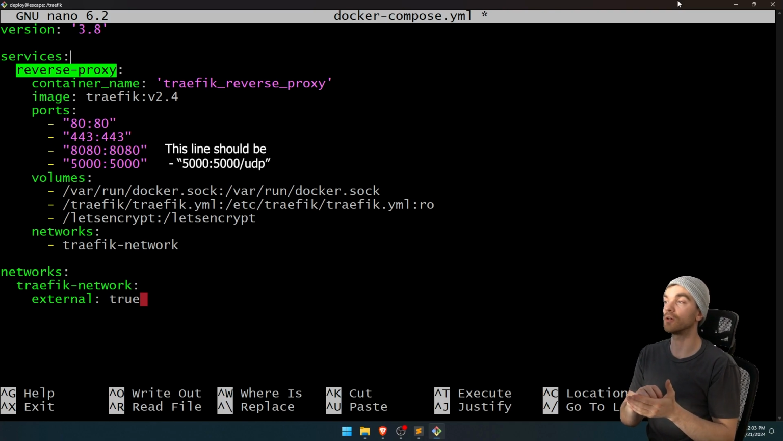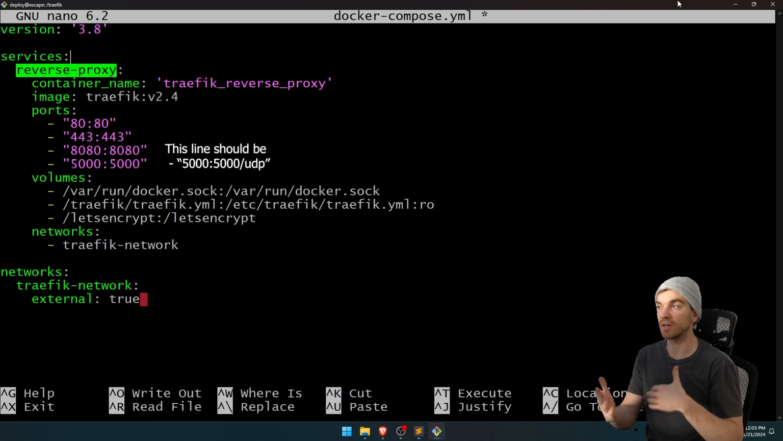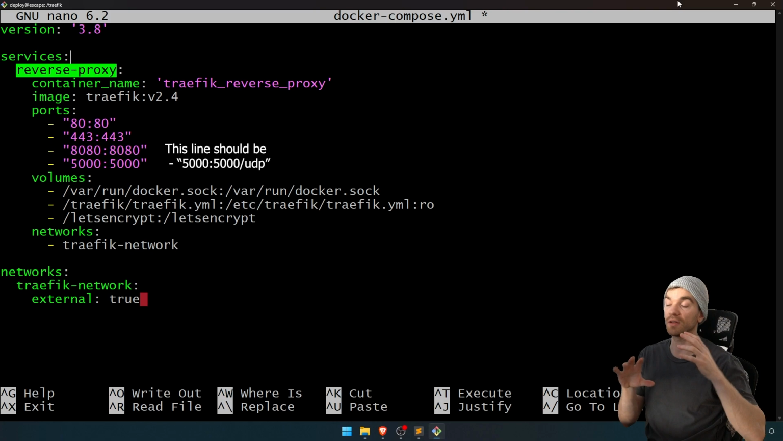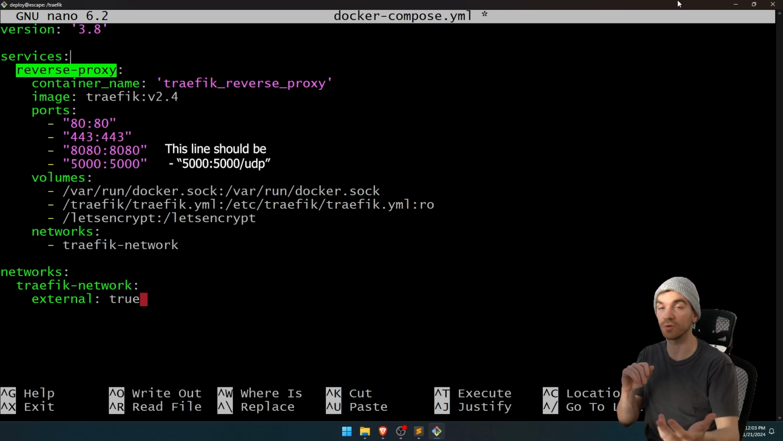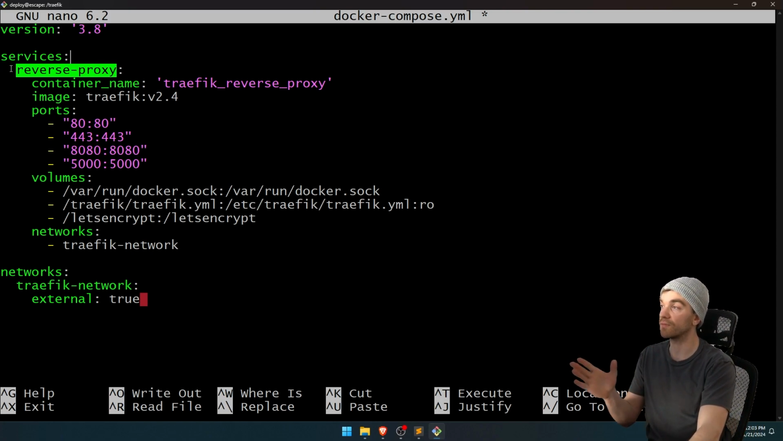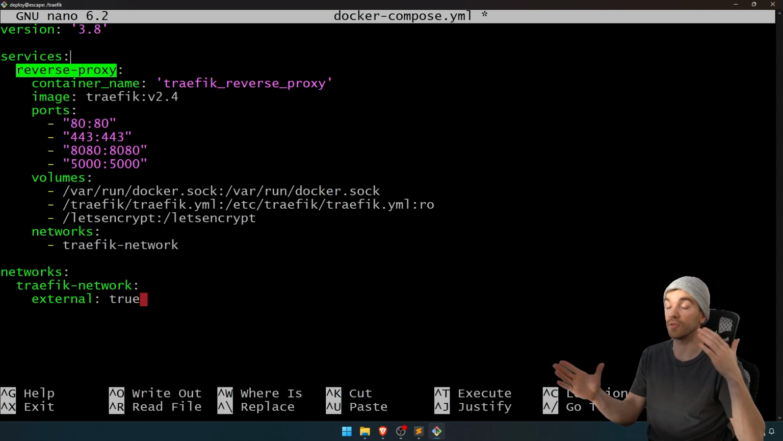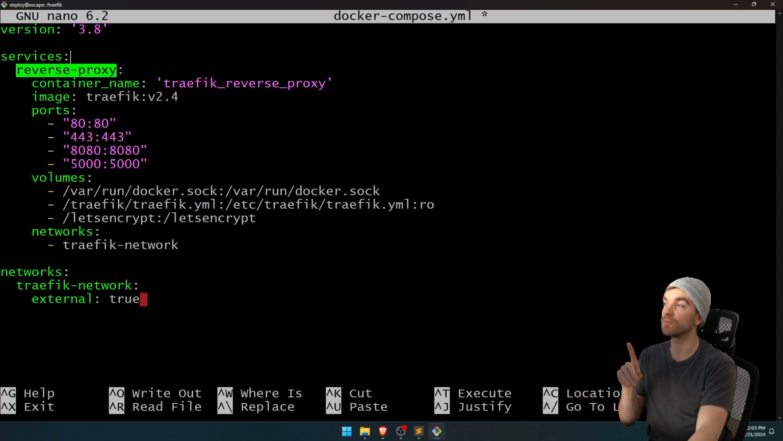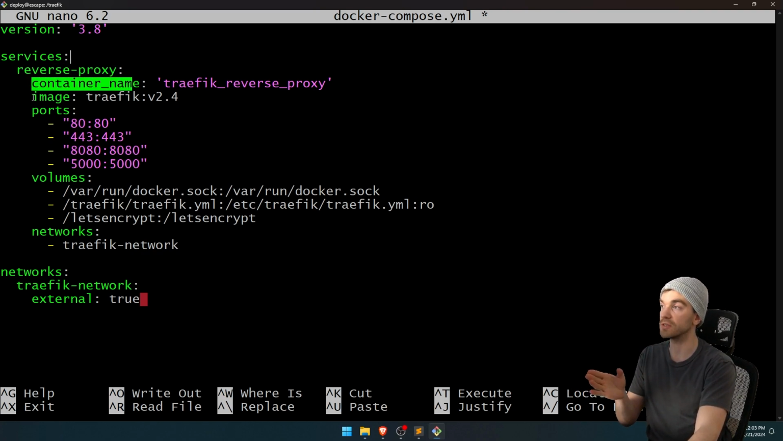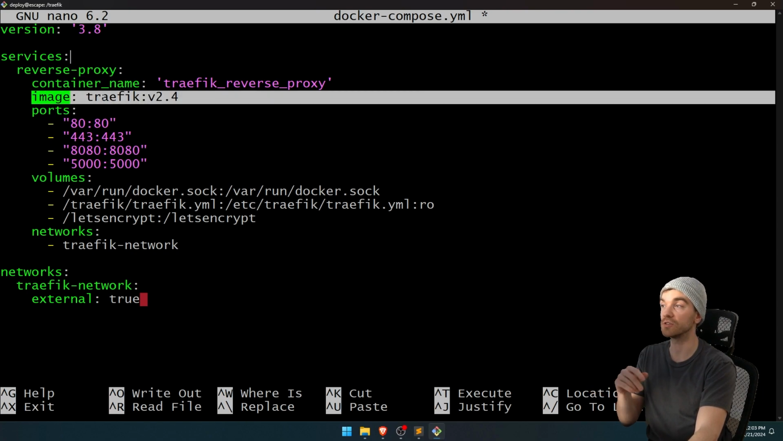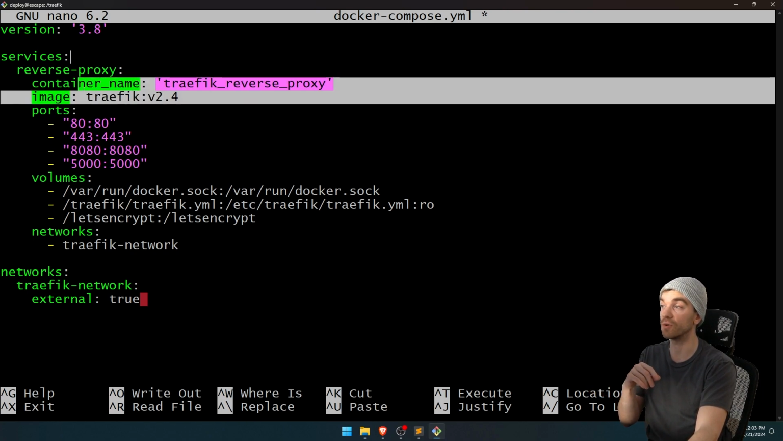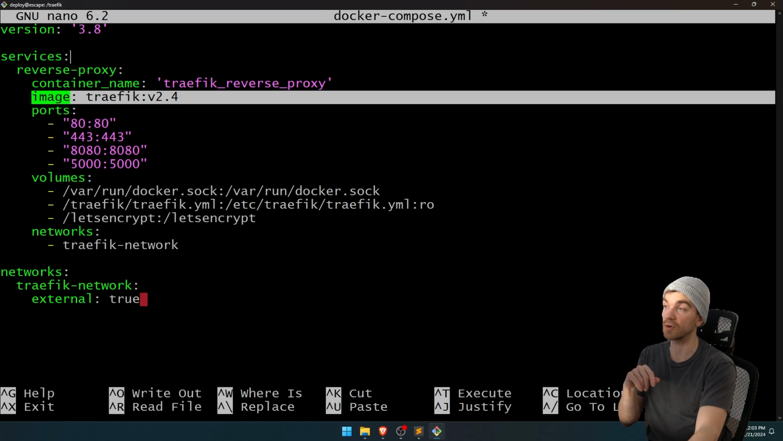In this language, a service would be a different container. Now, throughout the tutorial, we're always going to be using one Docker file for one service, but if you see it in different ways in other tutorials, you can tell that one service is equal to one Docker container. Let's have a look. Inside of this service that we call reverse proxy, we have a container name that I call traefik reverse proxy. We're using this image, traefik v2.4. This is how it actually knows what to run inside of it.